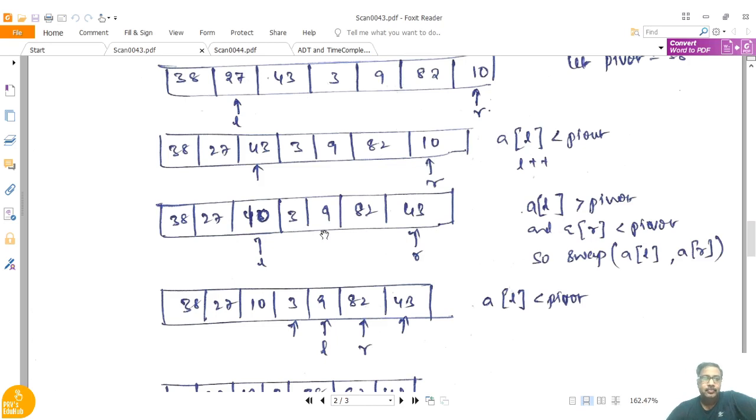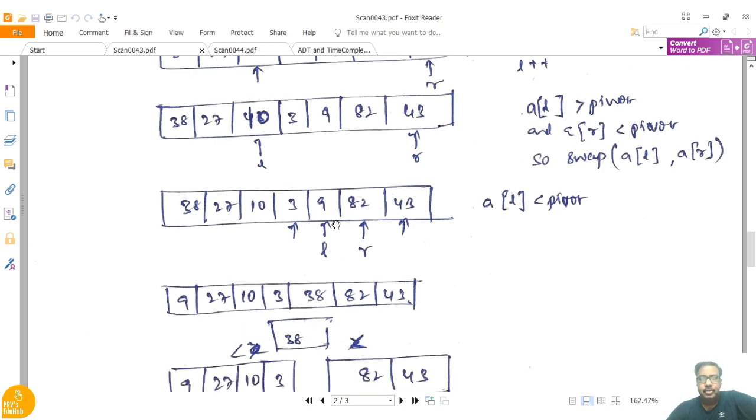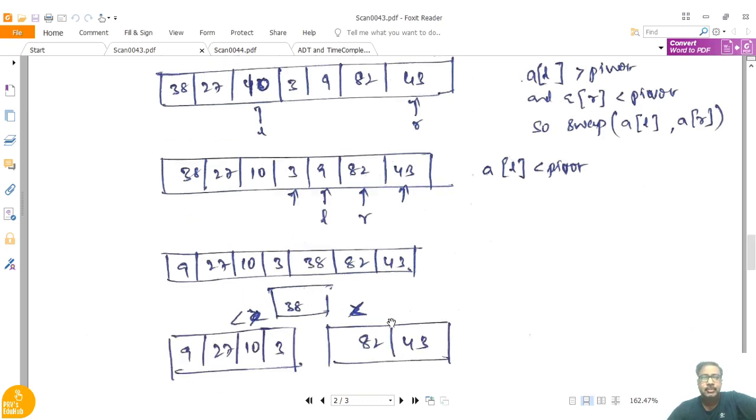Next, the L value will be incremented. 9 is less than 38, you keep it like that only, but here 82 is greater than 38, you keep it like that only. So whenever this incrementing of L is taking place, sometimes L may cross R. So when L is crossing R, you reset the values to one position.